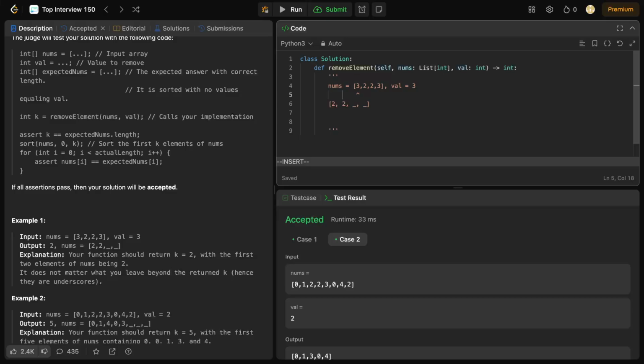So if we start the pointer at 0 and we observe that this is the value we're trying to filter out, what we can do is basically keep the pointer here, but go to the next iteration in the nums array. So go to this number here, and we can replace the 3 with the 2, and we can shift the pointer up to the next value.